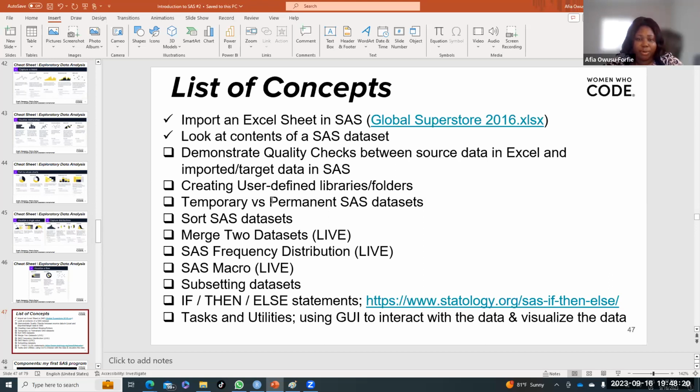Then we'll look at temporary versus permanent SAS data sets, sorting SAS data sets, merging two data sets which are in SAS, SAS frequency distribution, SAS macro, subsetting data sets, if-then-else statements, and tags and utilities using a GUI, that is graphical user interface, is the abbreviation for GUI, to interact with the data and visualize the data.